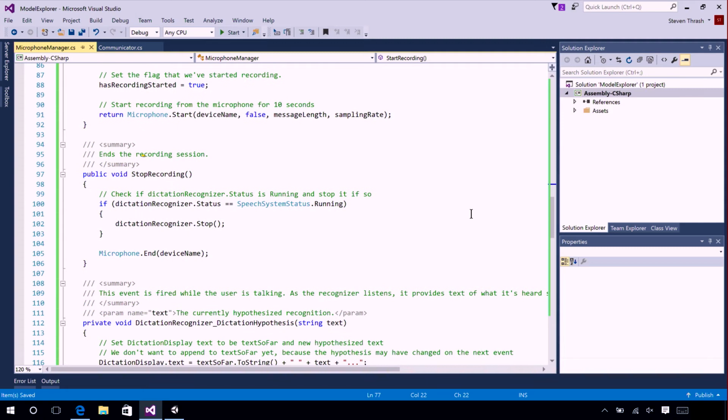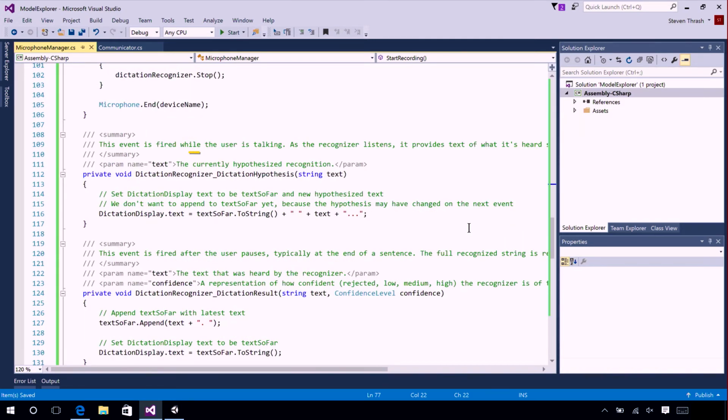In the stop recording function, we check to make sure that the dictation recognizer is currently running, and then we stop it and end the microphone recording session. The first event we hooked up is the dictation hypothesis event. This event fires frequently while the dictation recognizer is hearing audio. It gives you a hypothesis of what the recognizer thinks it's heard so far in order for you to relay that information back to the user as they're speaking. It will update every time the recognizer fires this event.